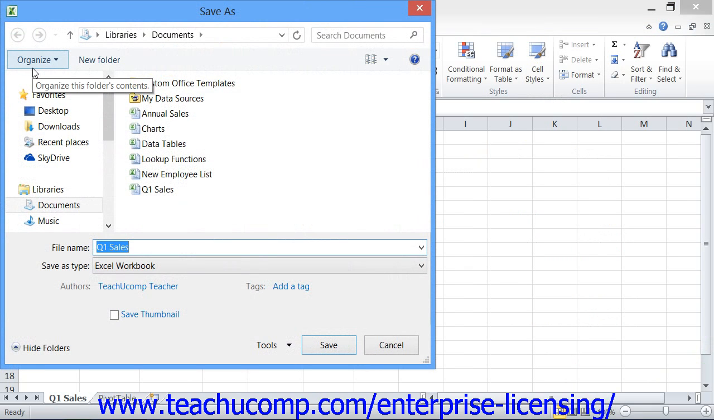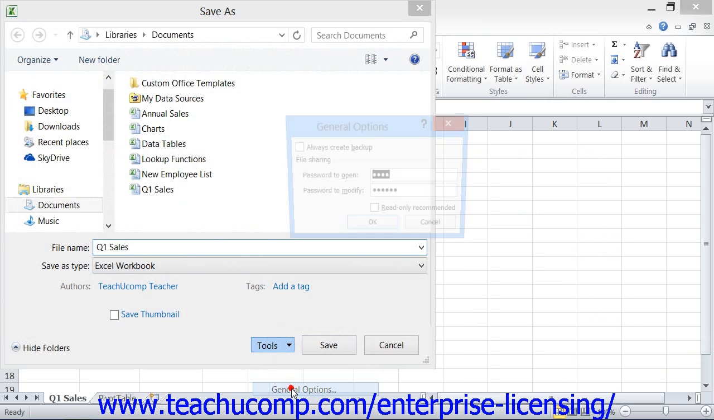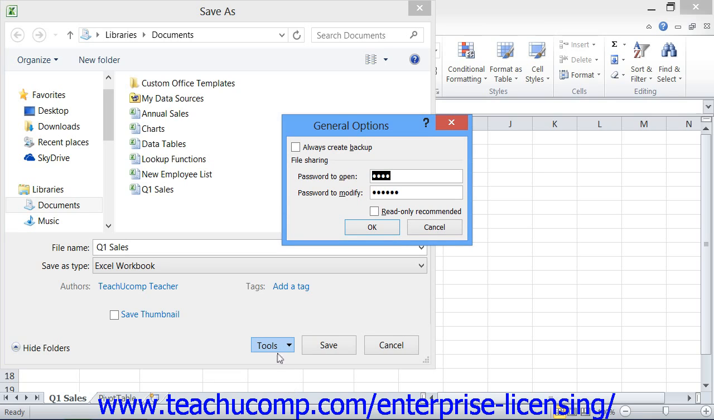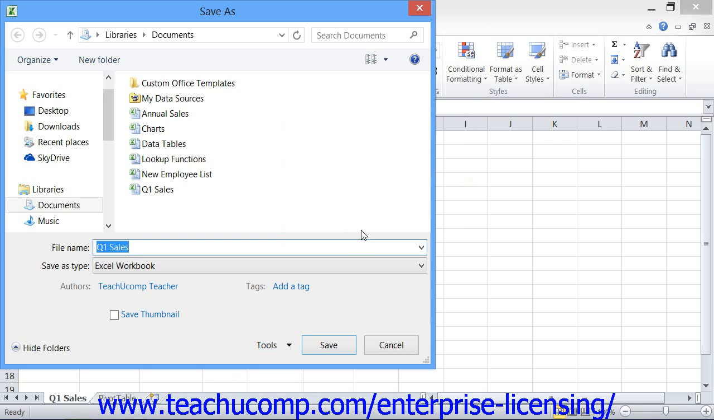Once again in the Save As dialog box, click the Tools drop-down button, and then select the General Options command to open the General Options dialog box. This time, delete both passwords from the File Sharing section of the General Options dialog box. Then just click the OK button. You will then need to resave the file as usual to remove the password protection.